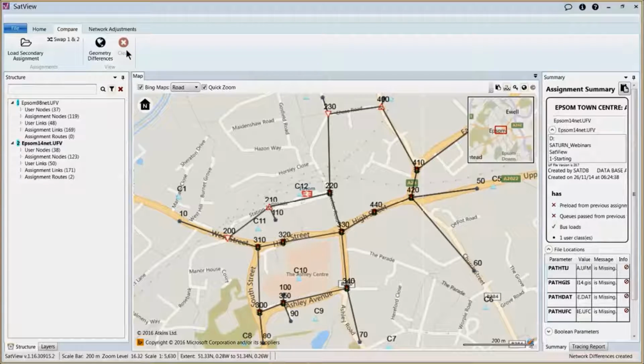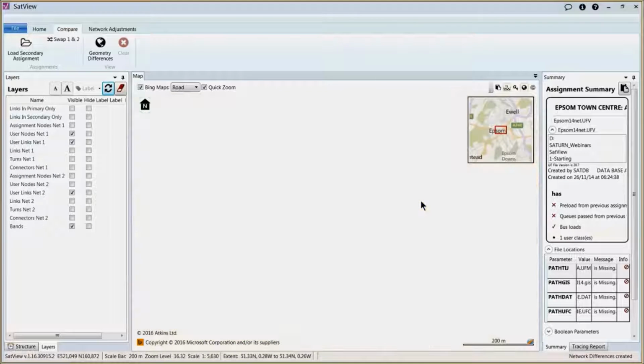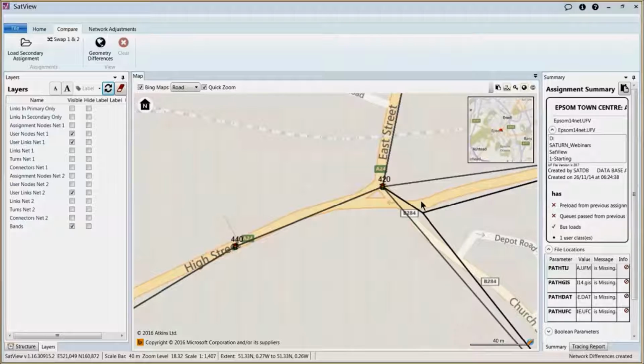Okay, so what we see here is now we don't have the geometry differences. We can't actually see the secondary network because I think you switched it off in the layers. If you switch on the links from the second network, it's not so easy to see what is what here. And this is what you would see if you had not opened the network through the secondary assignment. Had you not listened to Luke and not used the load secondary assignment, then you would see this, and that would be a problem. But it's very easy to solve by just clicking the geometry differences.